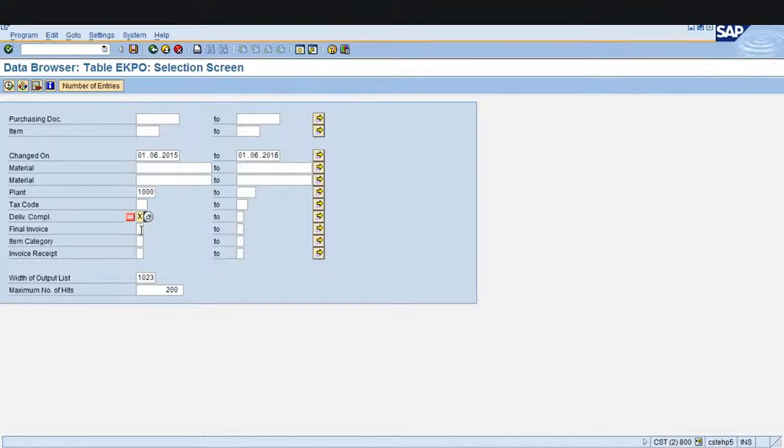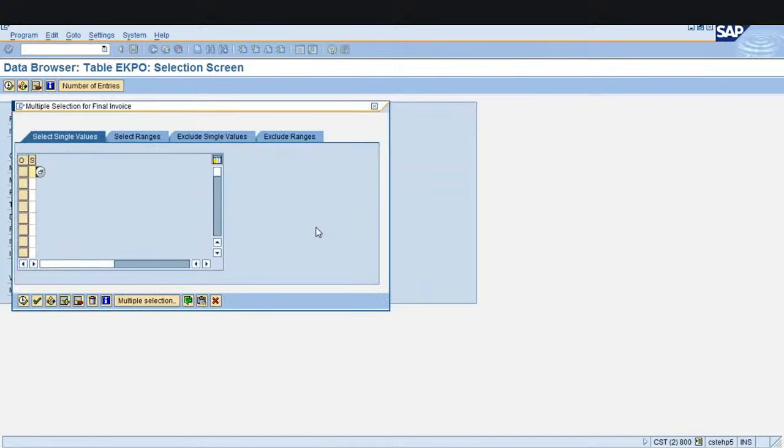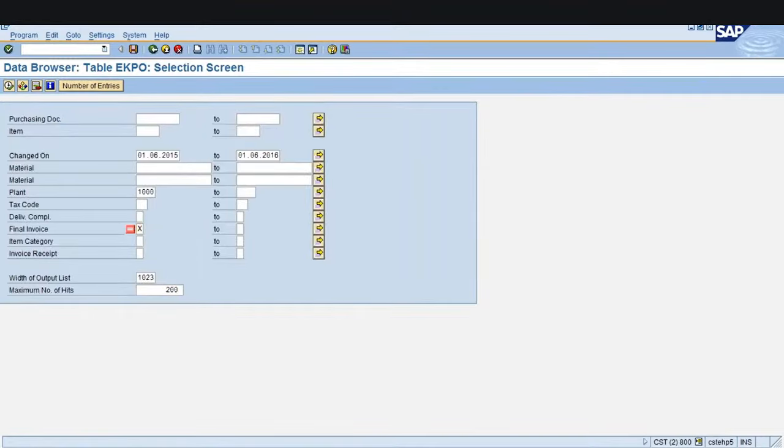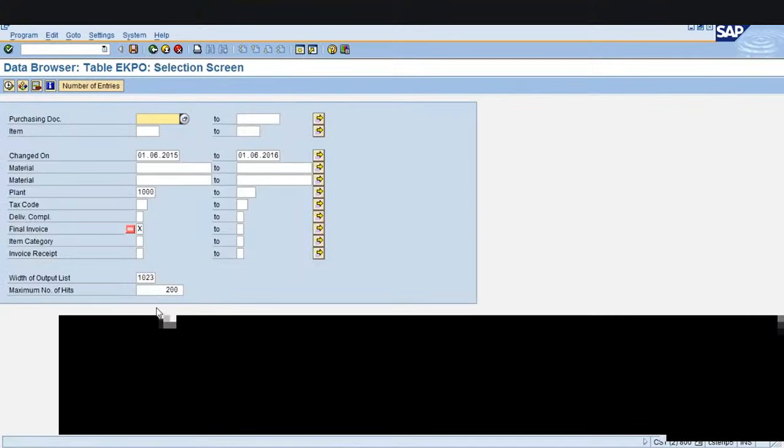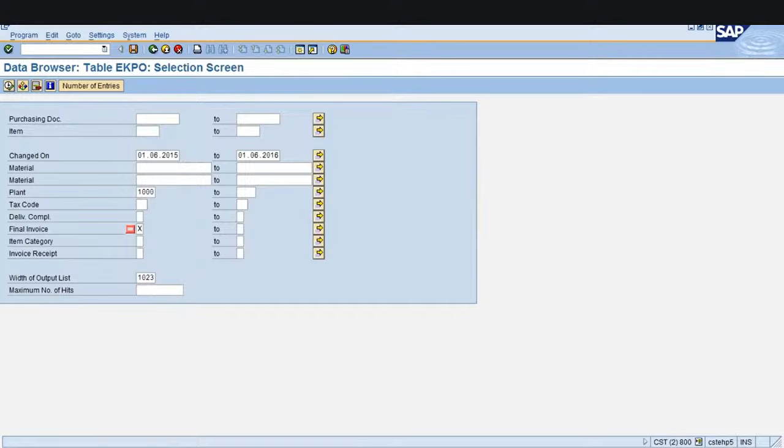If you want to know only open for invoice, you have to remove this and keep only, go to exclude single values and X. Then you will get only open for invoice. See, only open for invoice, 293. If you remove this 200, then you will get all the 293 POs.